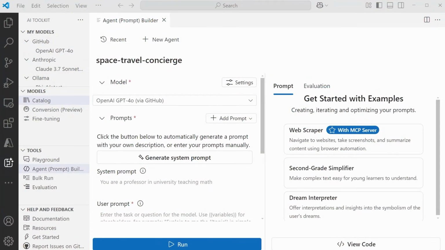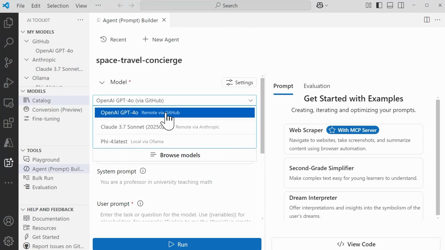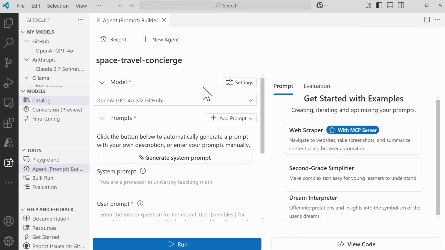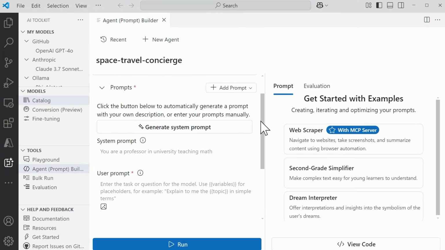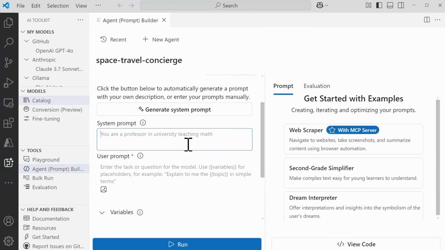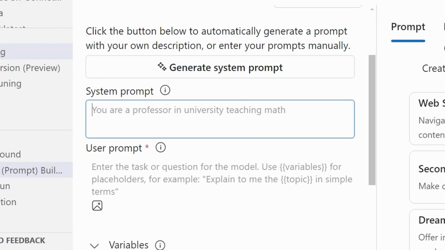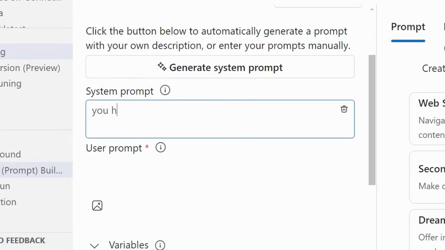The AI Toolkit's Agent Builder is useful for refining your agent's system prompt. Here I've created a new space travel concierge agent whose job is to recommend destinations for a sci-fi universe. Within the model section, I'm going to select GPT-4o as my model. And then just down below, I need to provide a system prompt. The prompt that I'm going to use for this one is going to be, "You've helped with space travel stuff." I'll leave it relatively simple for now.